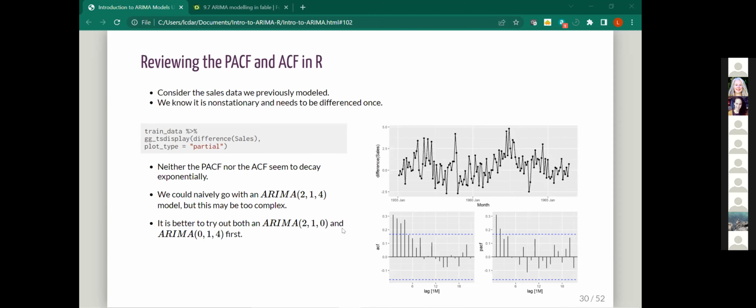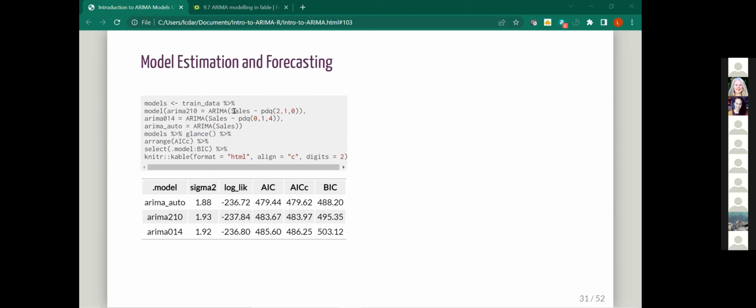Okay, so we're going to try out these models. And so what I'm doing here, training data. Remember, always don't peek, always use your training data. I'm going to specify an ARIMA 210, and that is this one. I'm going to do a 014, since going anything above 2 makes me nervous. And then I'm going to compare it, of course, to our auto ARIMA that we already saw, which is the 111.